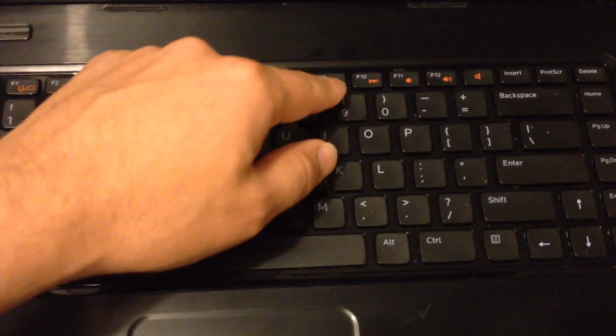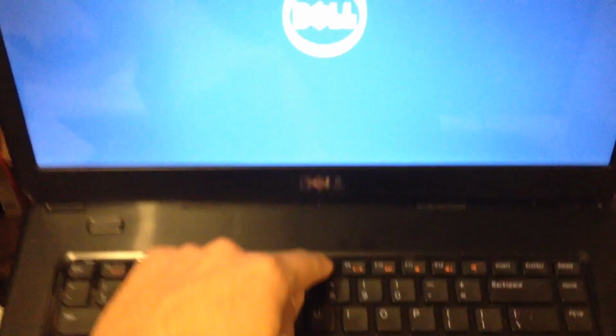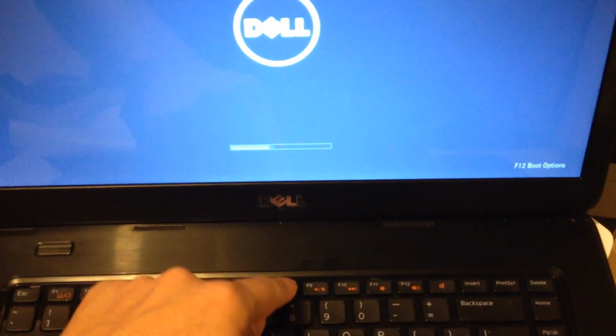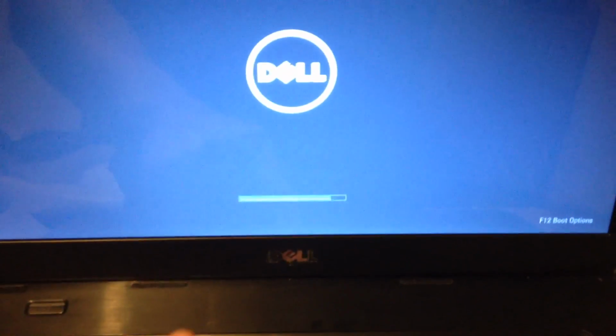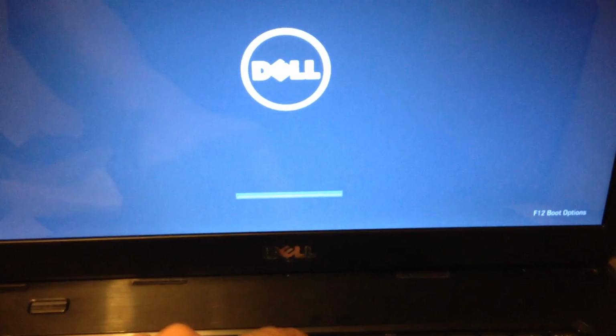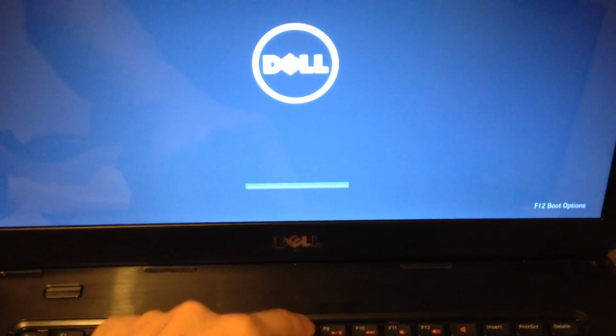You press on the power button, and then press F8 all the time. Don't stop pressing it many times. Keep pressing, keep pressing F8.